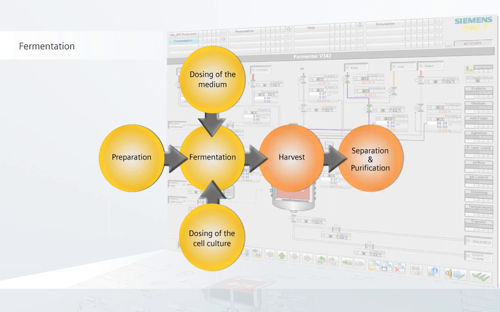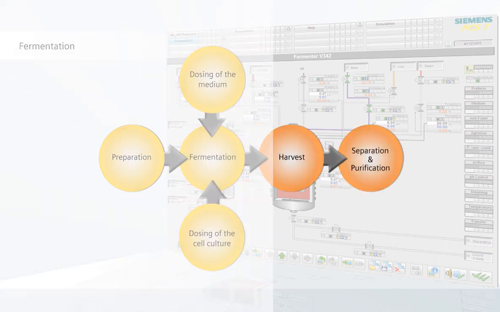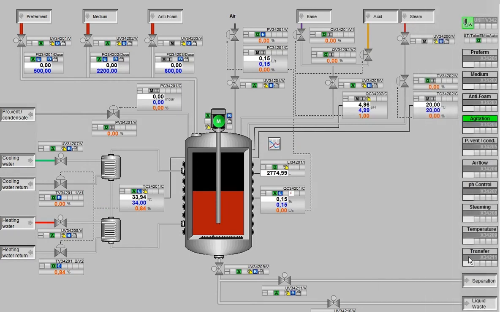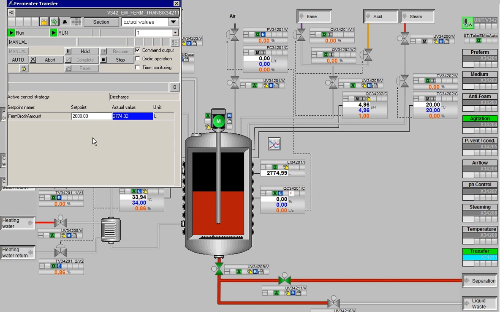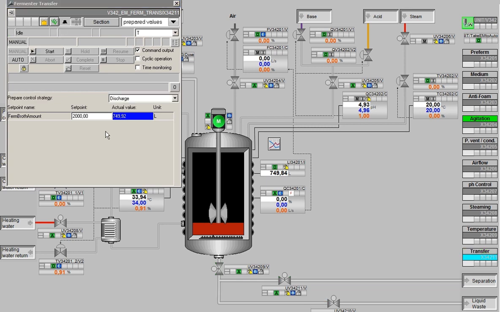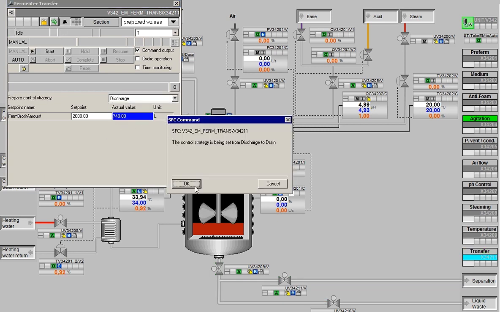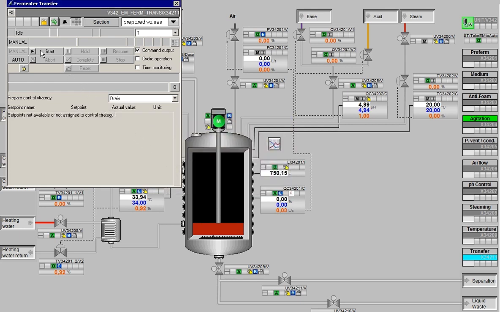Harvest, separation, and purification. After the last fermentation phase, the product is harvested and transferred to separation and purification. In separation, the desired active ingredient molecules are separated from the remaining fermentation broth in several steps. Failed batches or the fermentation broth resulting from fermenter cleaning are diverted from the fermenter via a separate line.